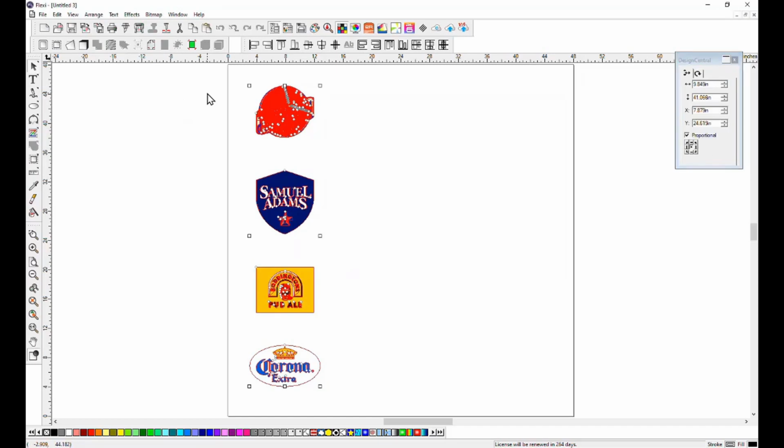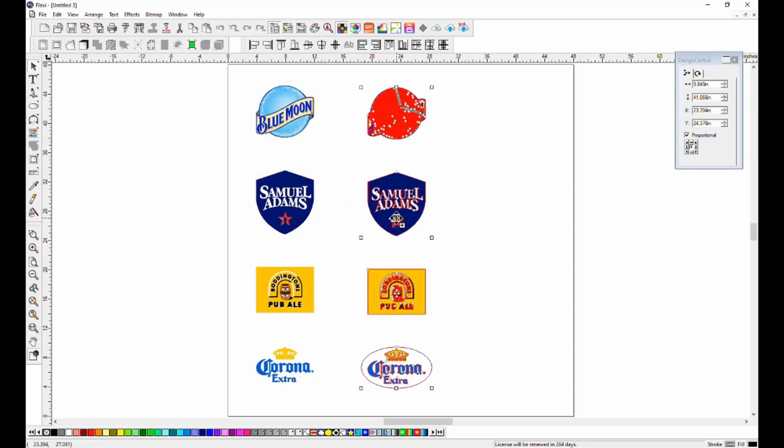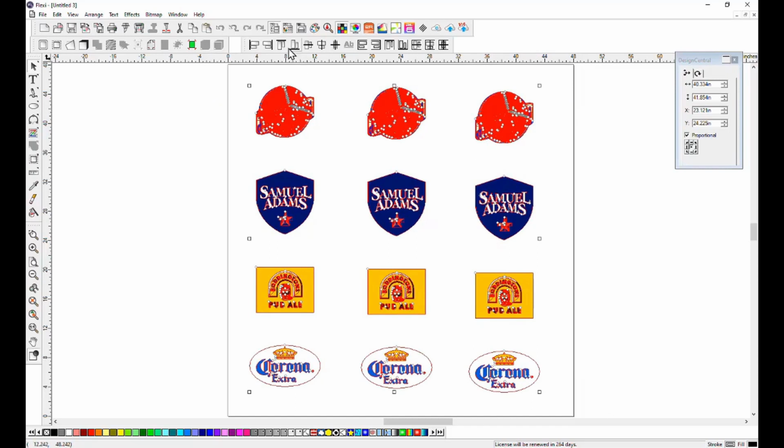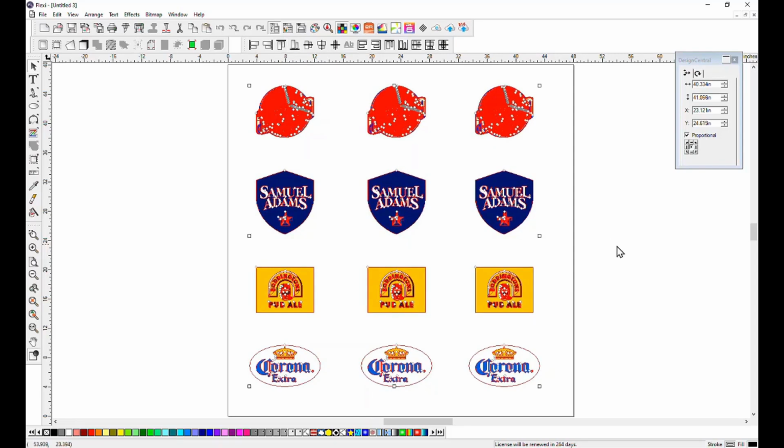The next thing we're going to do here is grab these and make some copies of them. We're going to move them over here, and then also move them over here. Then very quickly with Flexi, I can take this group and align the tops of them all together. Just like this, we hit align, and now they're all aligned, top to bottom and left to right.